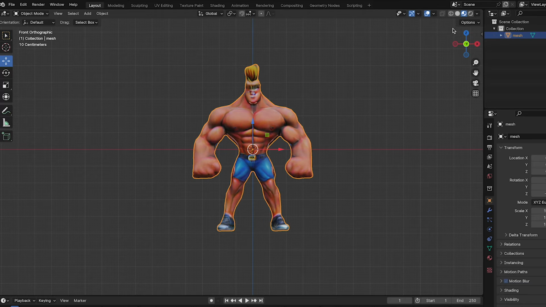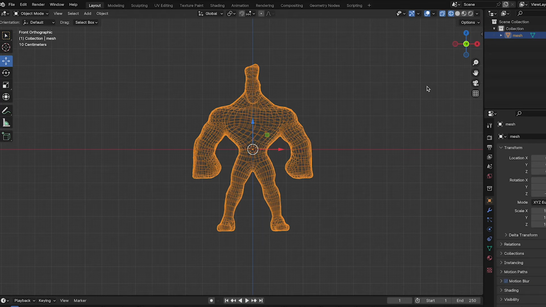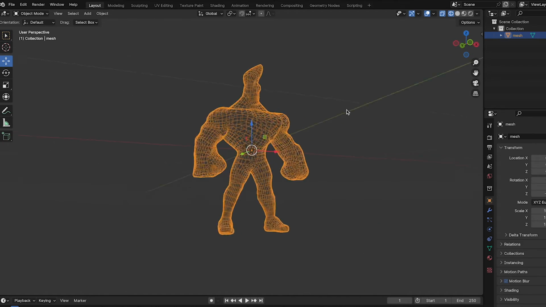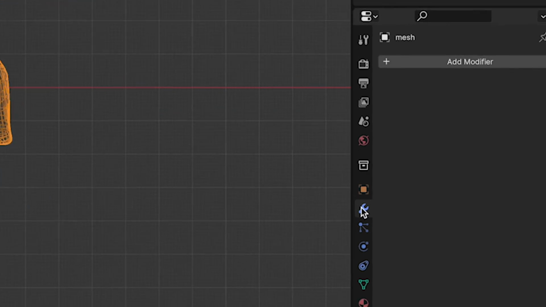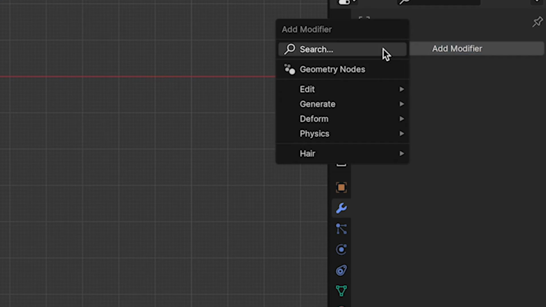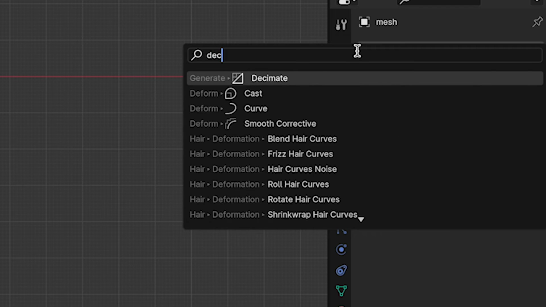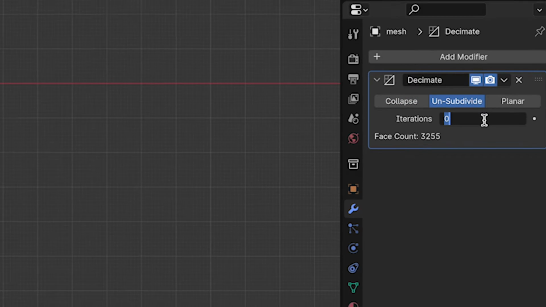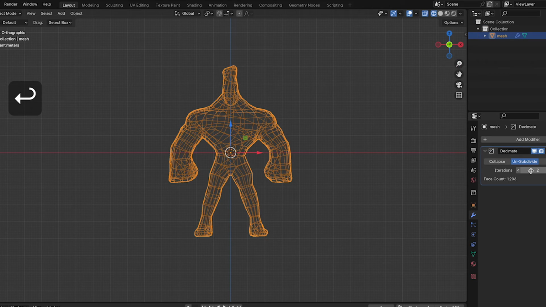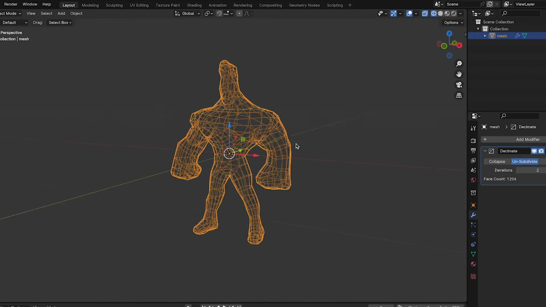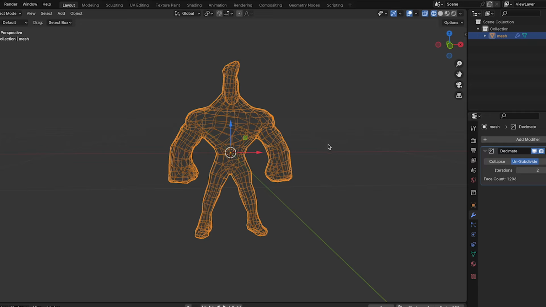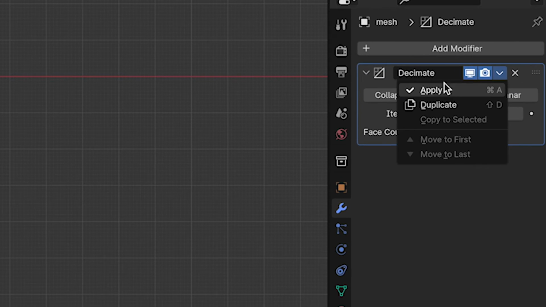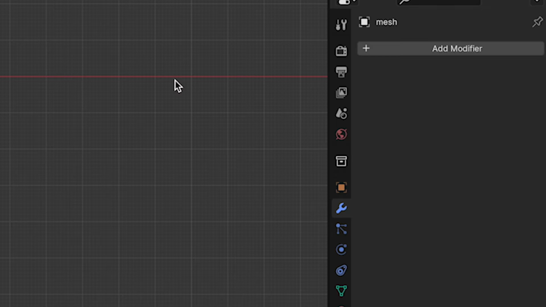If we click on the wireframe shading on the top right, we can see that the model has a high poly count. We want to decrease the poly count so it would be easier to refine the model. So go to the Modifier tab and search for a modifier called Decimate. Toggle the Unsubdivide tab, and here let's change the iteration count to 2. I find 2 is a pretty good value that decreases the poly count without sacrificing the overall structure of the model. Next, we are going to permanently apply this modifier to our model. So click on the arrow next to the modifier and choose Apply.